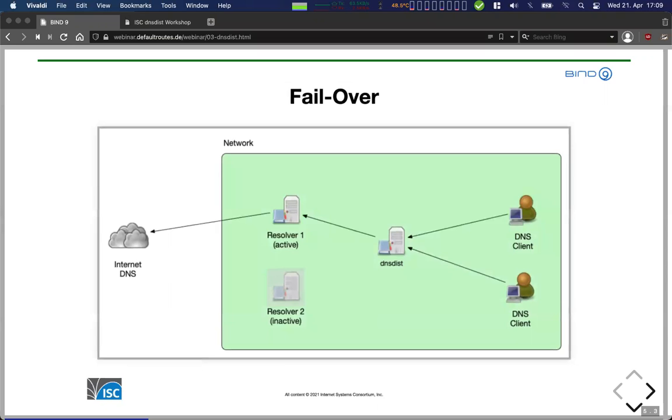And this picture shows how such a failover system would work. The DNS clients will send the queries to dnsdist, and dnsdist then will use the first available, which is in this case resolver number 1, which is the active one. And resolver number 2 is idling around, just waiting for resolver 1 to have any problems. And if that would be the case, dnsdist will switch over to resolver 2.